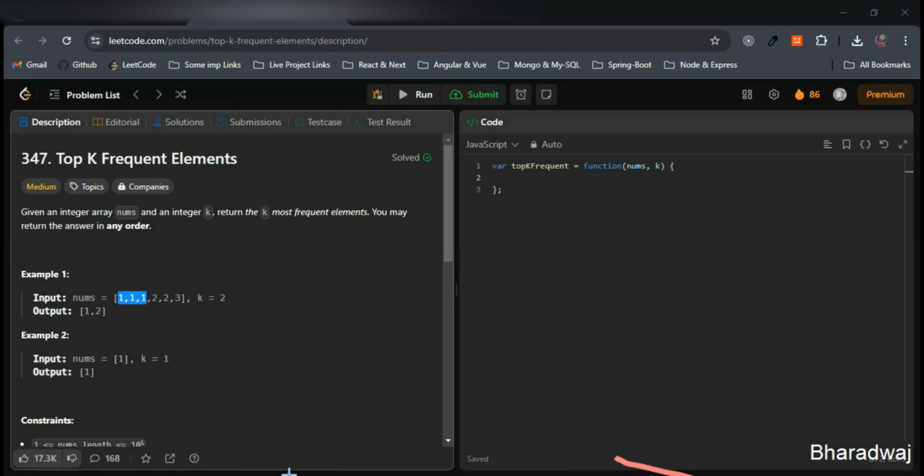Why are we considering the empty object? To count the occurrences of each number. We know that an object consists of keys and values. Suppose this is the key and this is the value. First we'll store the 1. This one will be the key, basically the number.